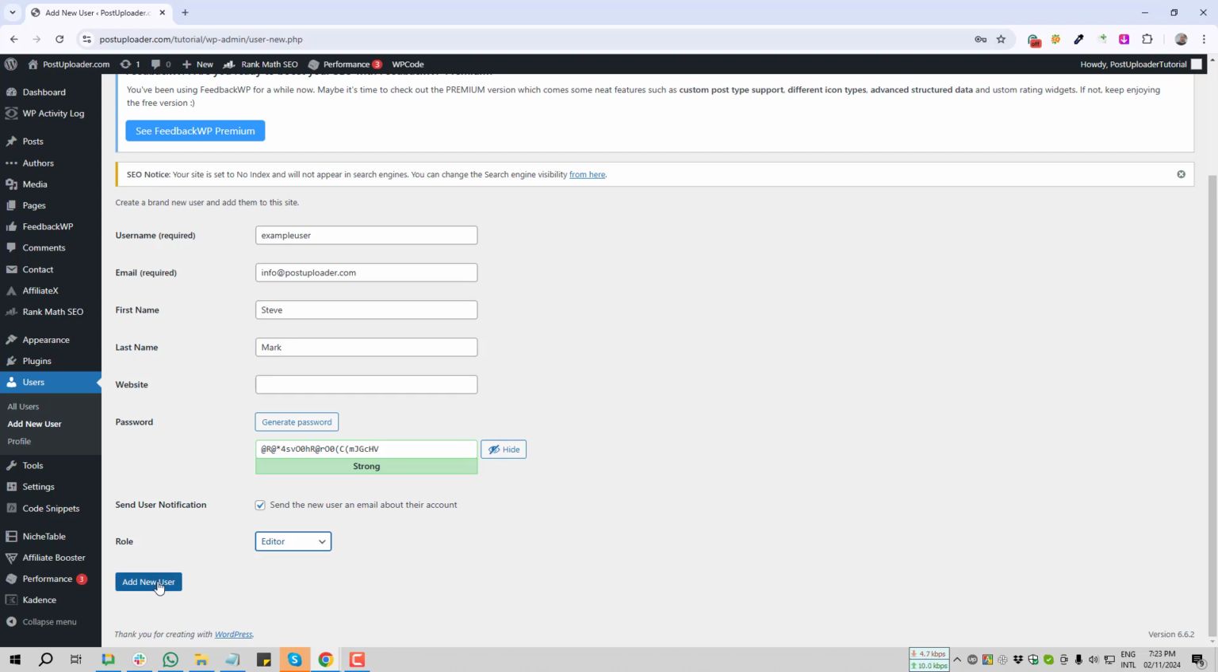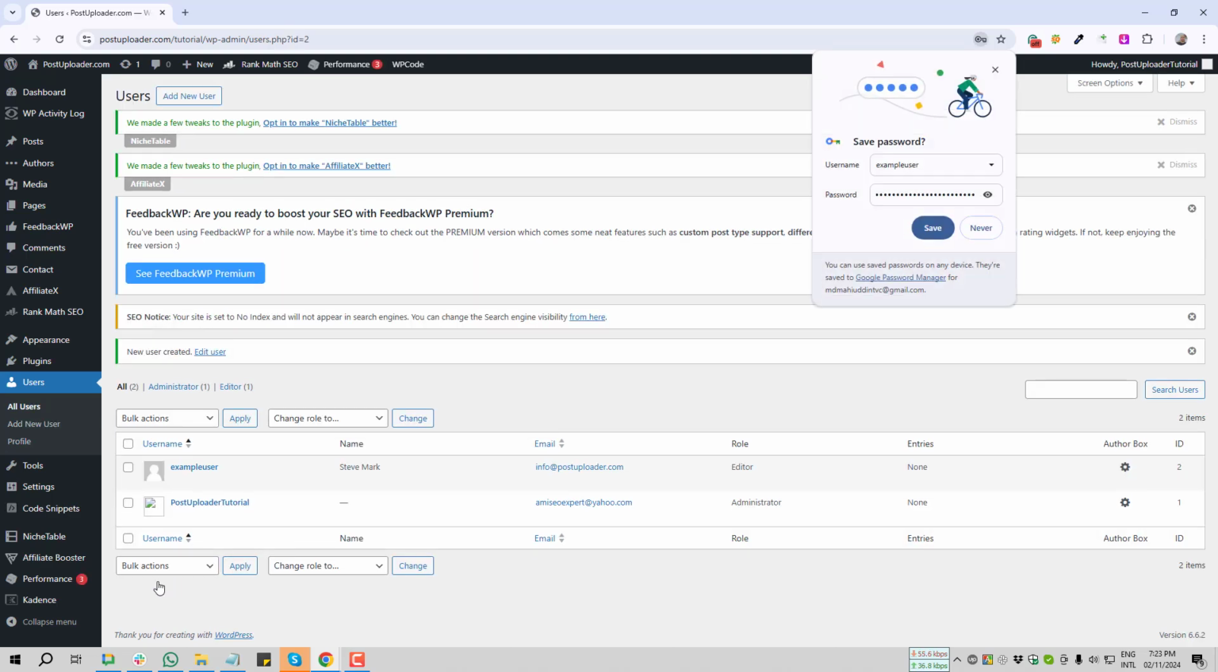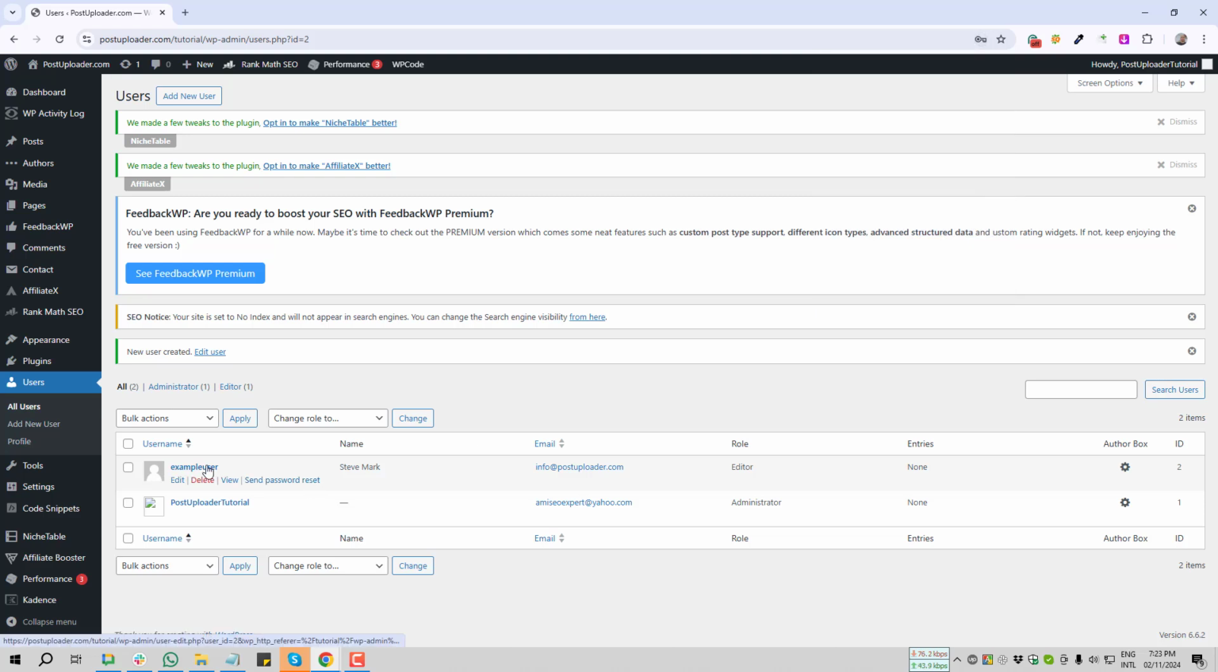Just clicking on add new user, and you see example user is already created. Meanwhile, in this email, that user will get an email about this new account on postuploader.com. It's done.